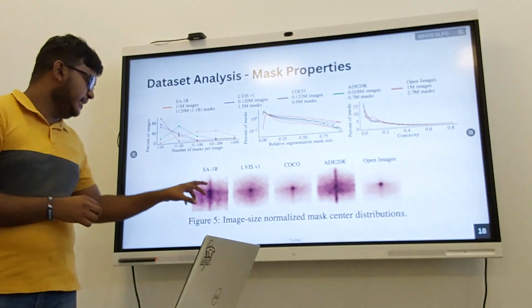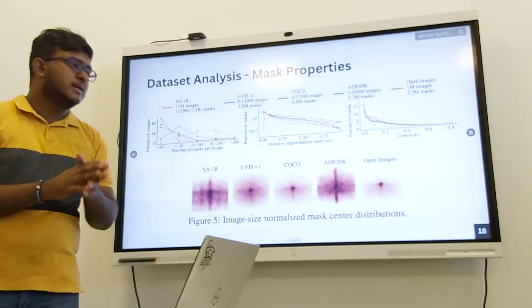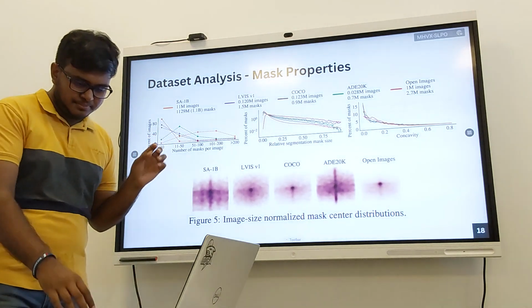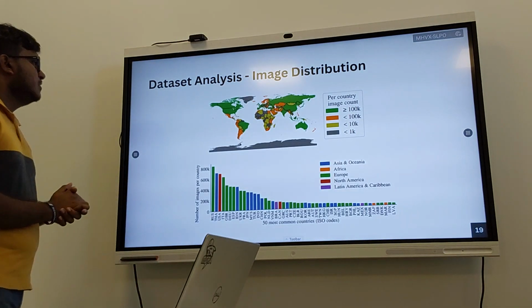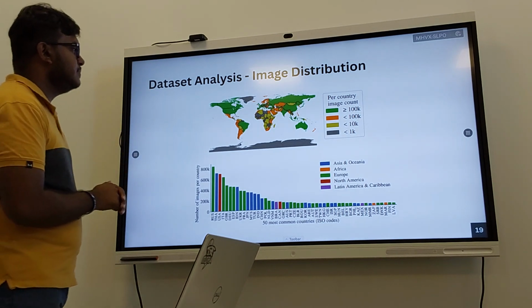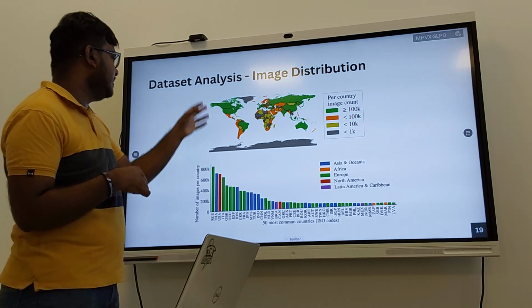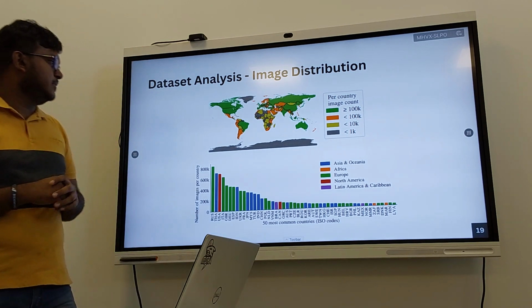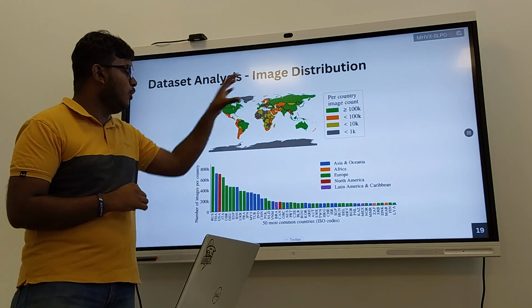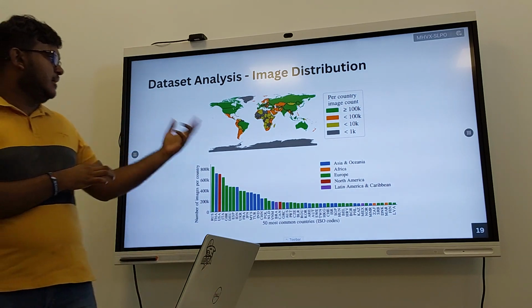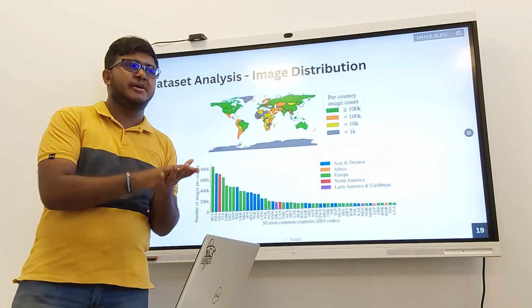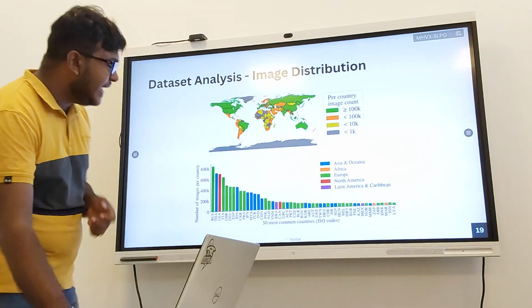As you can see, even in the corners it has some centers, so therefore this is a very diverse dataset. So this is the image distribution in the SAM dataset. As you can see, it has a good distribution among the whole world, which is very good because it allows the model to be generalized into any kind of dataset, any kind of unseen data.